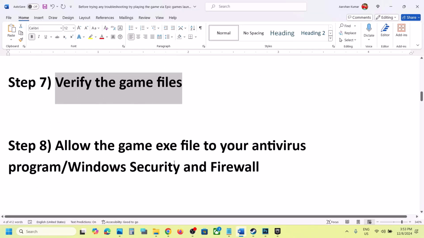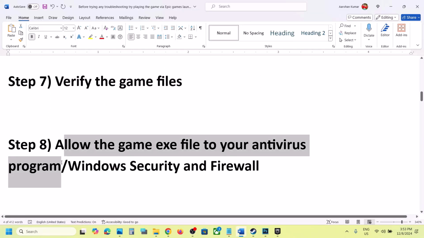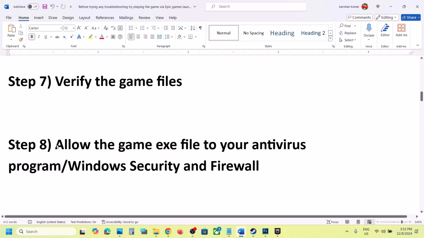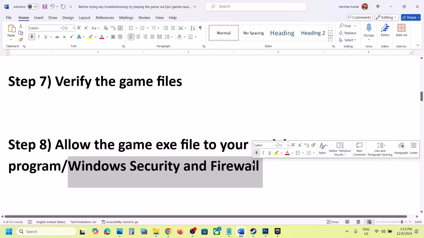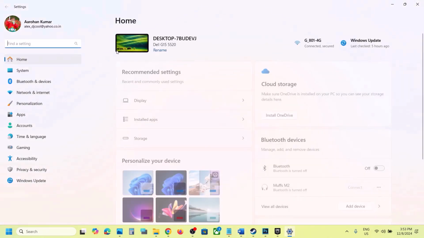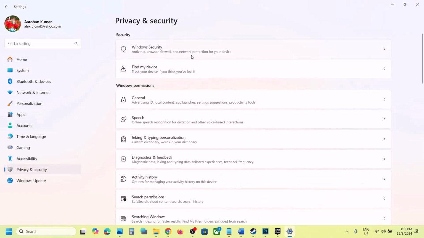Next step is to allow the game exe file through your antivirus program. So if you have any third-party antivirus like Avast, Norton, Bitdefender, McAfee, whichever antivirus program you have, allow the game exe file in your antivirus program. Now, if you're using Windows Security, in that case, open Windows settings, go to privacy and security, then click on Windows Security. In Windows 10, click on update and security, then click on Windows Security.